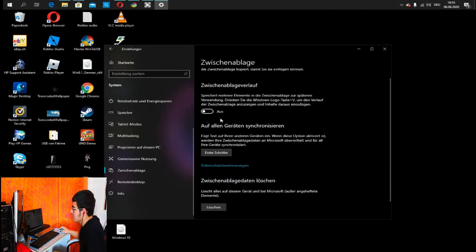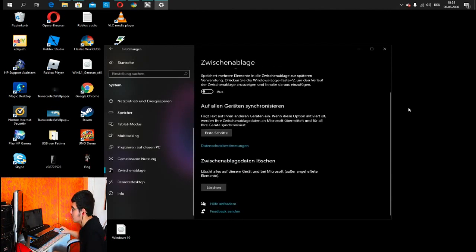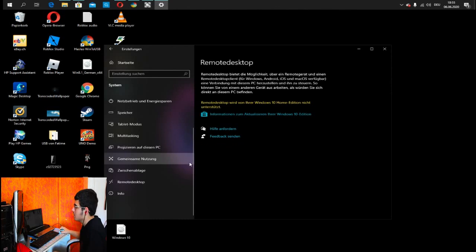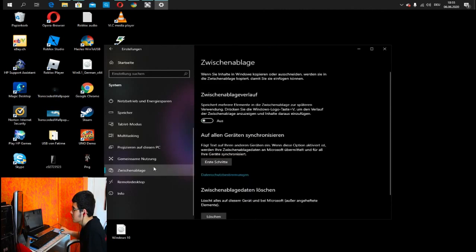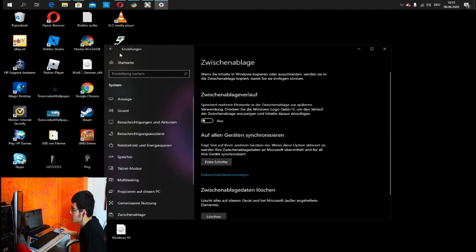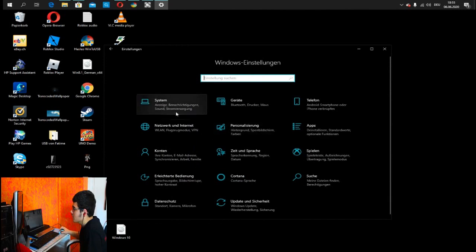This is what mine is, just off right now, and you can do one of these. You can go here and read some. Now on a remote desktop, this is where you can remote control other PCs. But I'm using a Windows 10 Home Edition, so this won't work for me. I have to get another edition like Windows 10 Pro. And this is where your PC info is, but I'm obviously not going to show that. So that's it on the system.